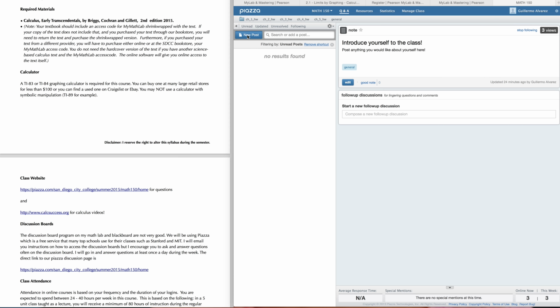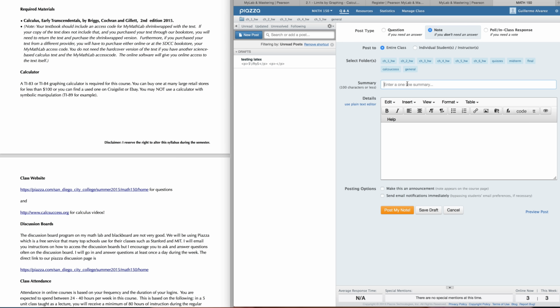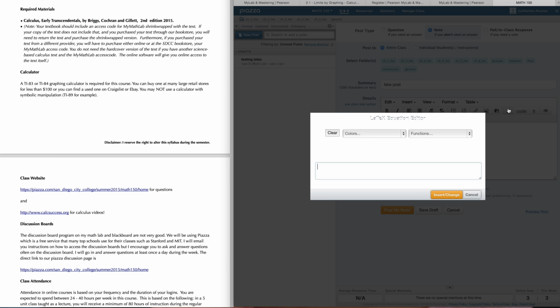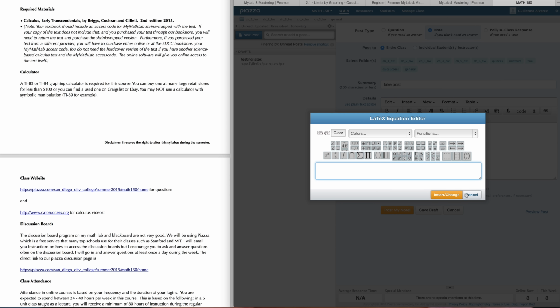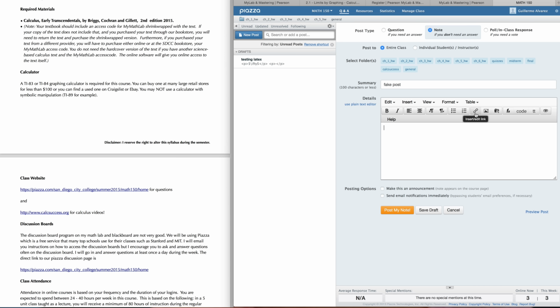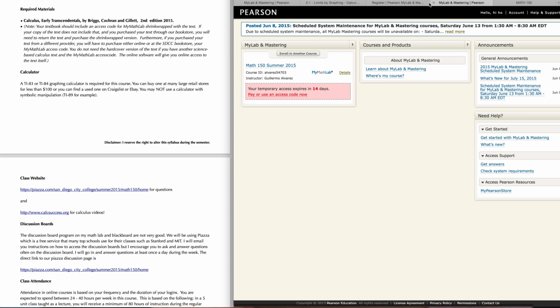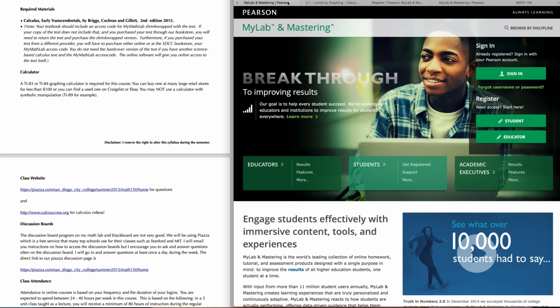Now here, this is pretty great actually, because let's say I'm going to make a new post here. This is a fake post. It has an equation editor, so you can use these buttons to insert equations. Another great thing is, if you have handwritten work, you can take a picture of it and just upload it so that we can see what work you have and try to help you.